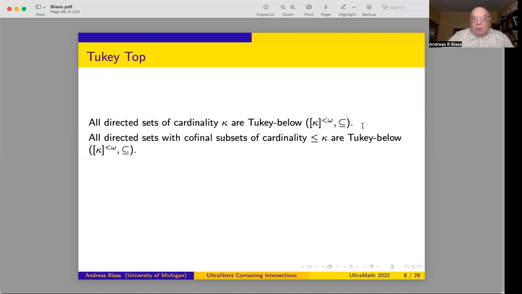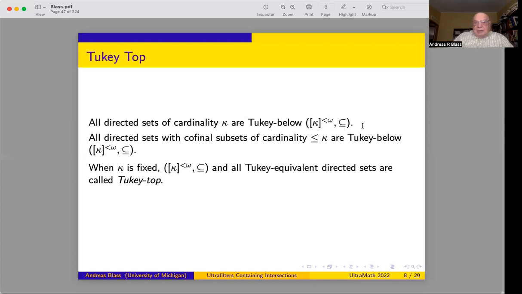In fact, it's easy to check a bit more, which I did put on the slide. It's not really essential that the target set itself have cardinality kappa; if it has a cofinal subset of cardinality at most kappa, that's good enough. By essentially the same argument, you just map to that cofinal subset. If you fix kappa and look at directed sets of cardinality at most kappa, then among such sets, this is the top one in the Tukey ordering. So it is called Tukey top, and anything equivalent to it, in the sense of being Tukey ordered with it in both directions, is also called Tukey top. So Tukey top just means at the top of the Tukey ordering for its cardinality.